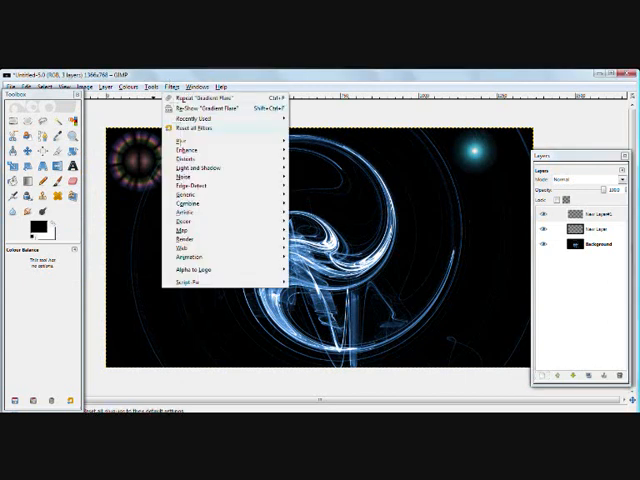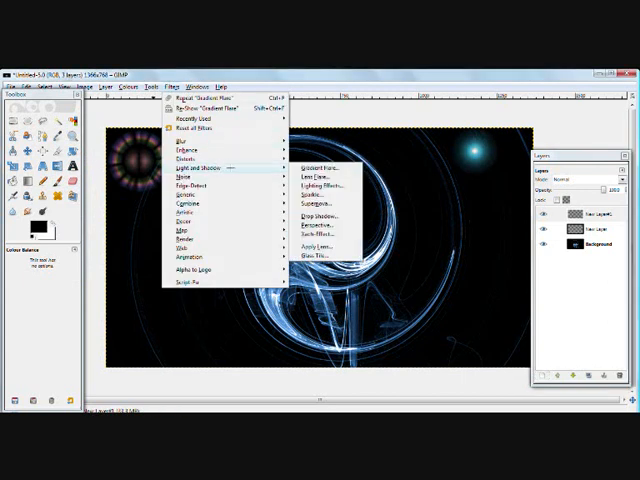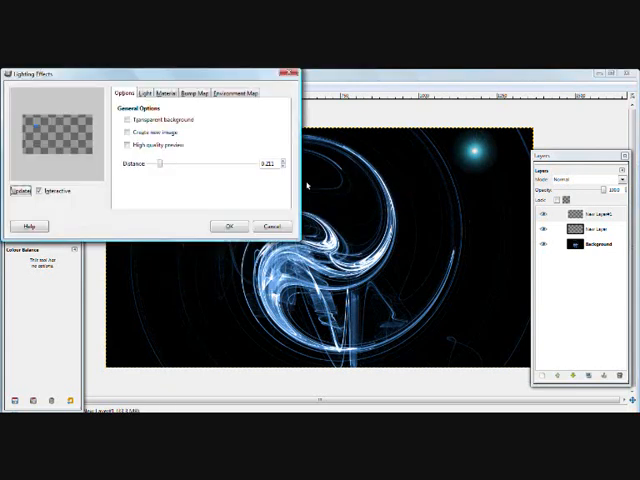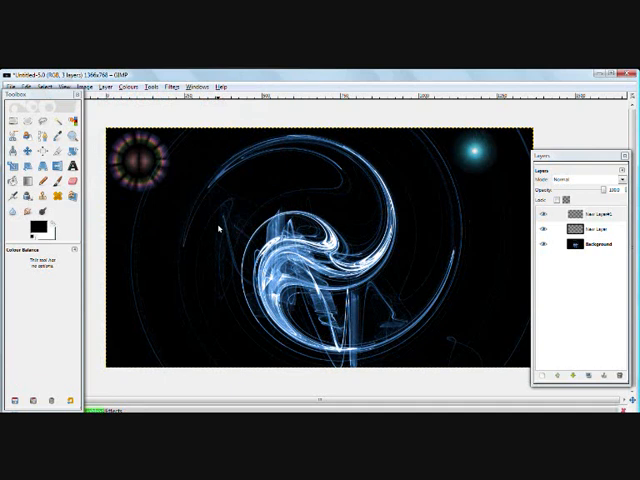And back into filters, and then back into light and shadows. If you want to add like a lighting, like a torch light thing, you go here and this blue circle, just drag it to wherever you want it. So I'm going to put it here. Then once you're happy with it, click OK.